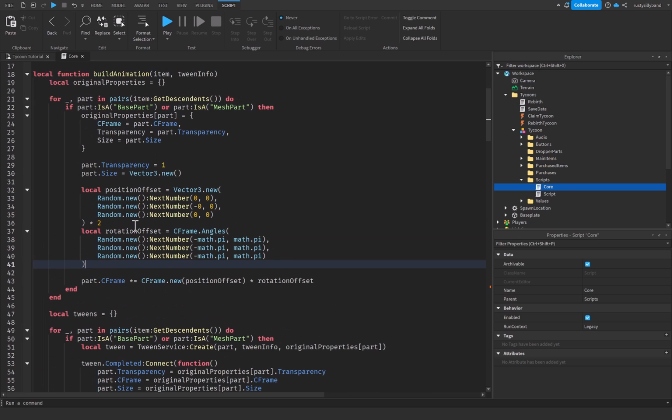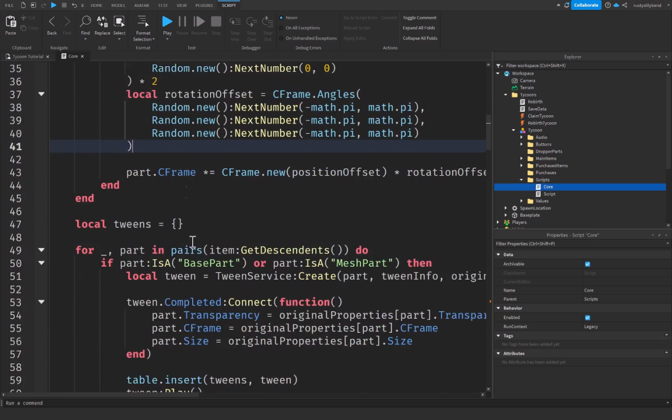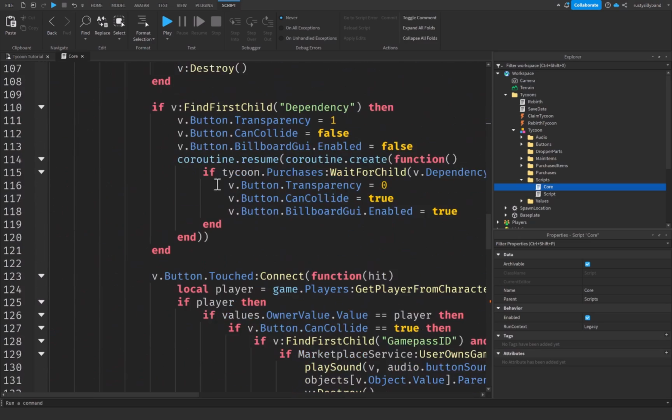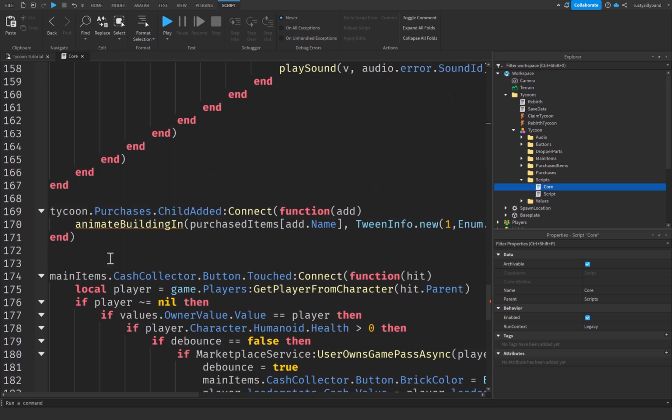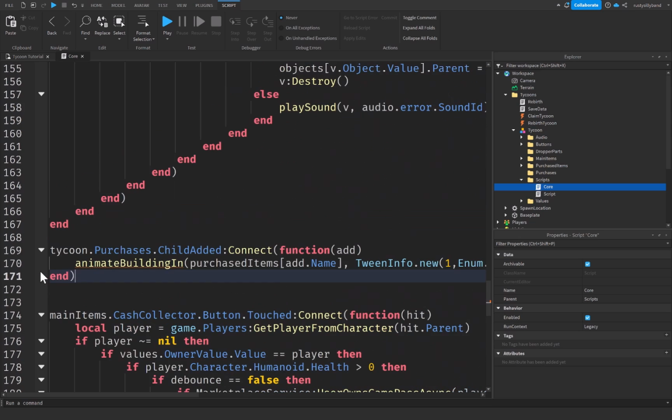So let's go ahead. I'm going to zoom in again real quick. Now let's just scroll down inside of our script all the way till we find our function, tycoon.purchases.child.added. Now ultimately, if this function does look different than your function, it's probably because I might have accidentally changed this function while helping someone else with their own tycoon. Ultimately, it doesn't really matter what's inside of here, simply because we're going to get rid of it.